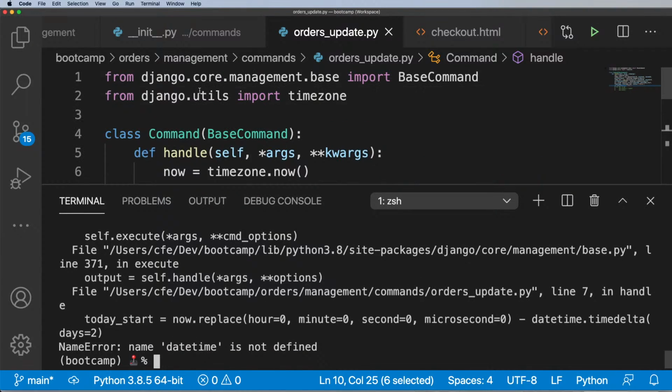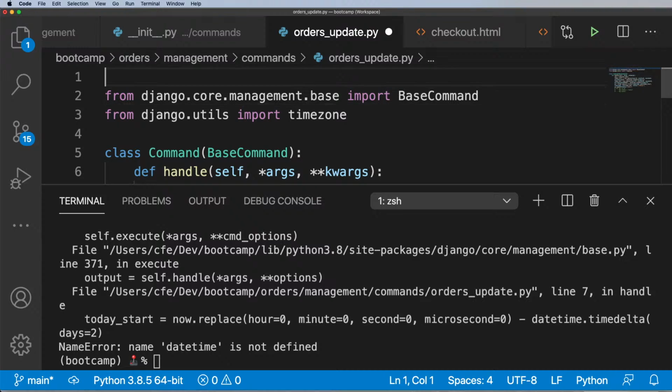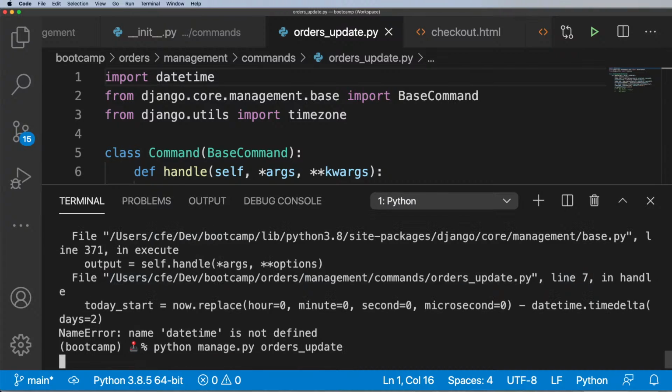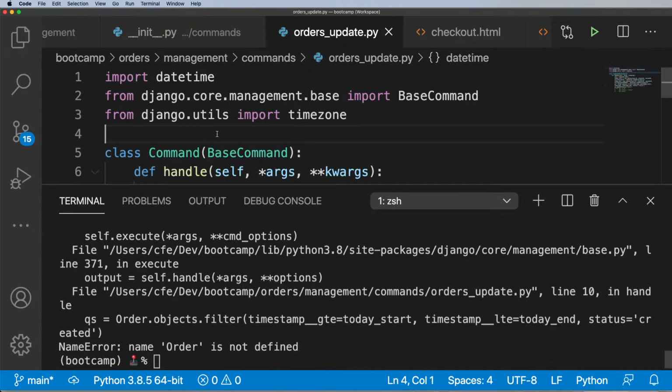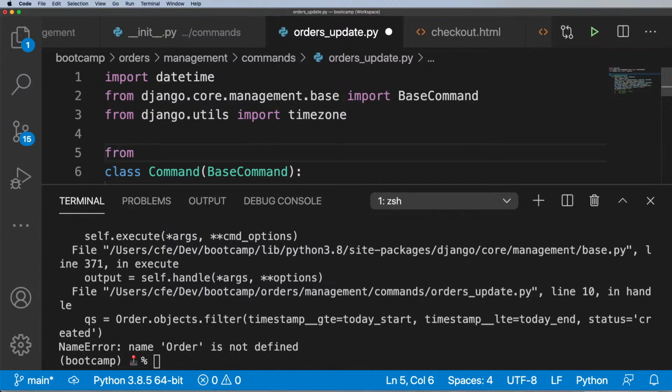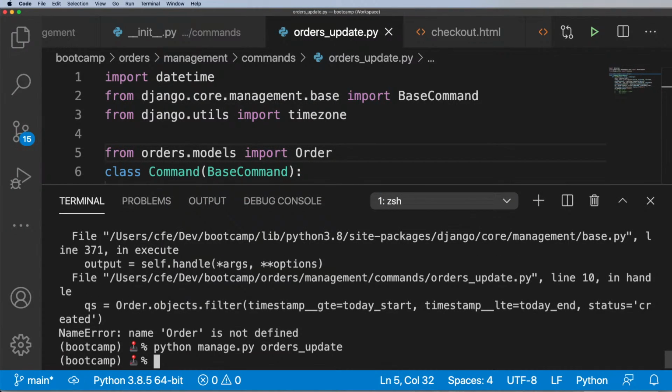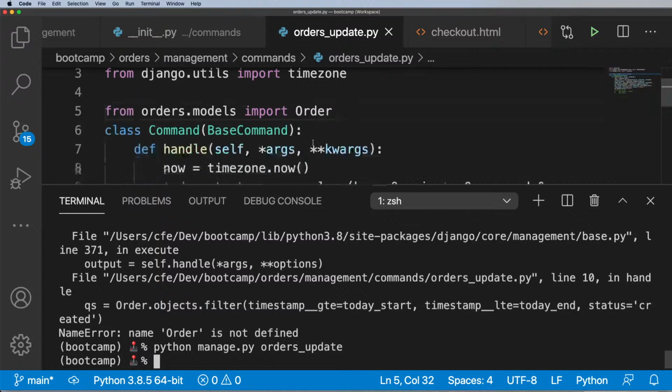Oops, I forgot an import there. So we're going to import the datetime. Okay, so let's go ahead and run that. And I forgot order. Simple, simple, simple. Okay, so from orders.models, we're going to import the order itself. Save that, and then finally, we now have that custom management command.